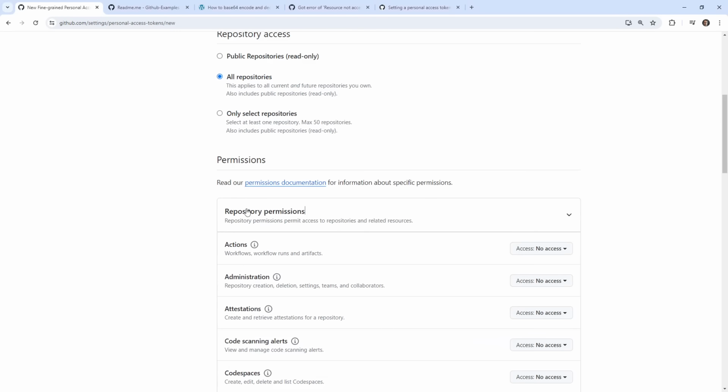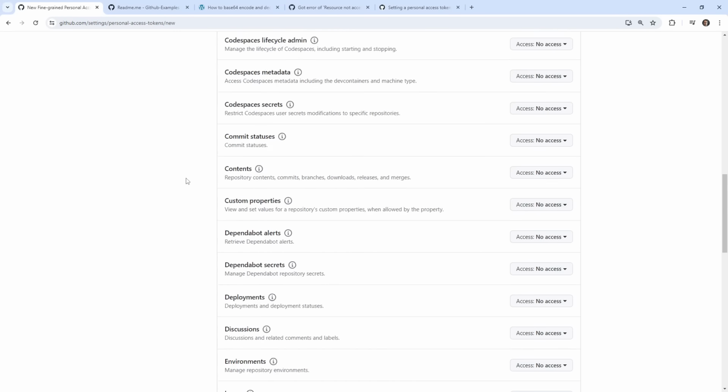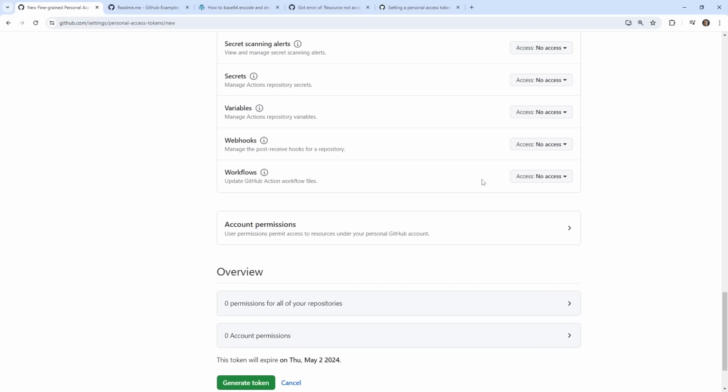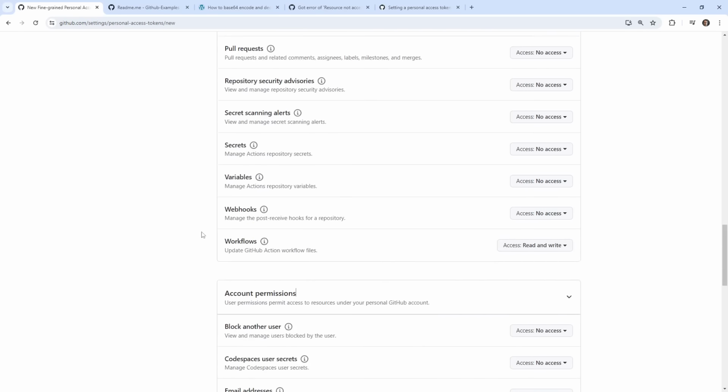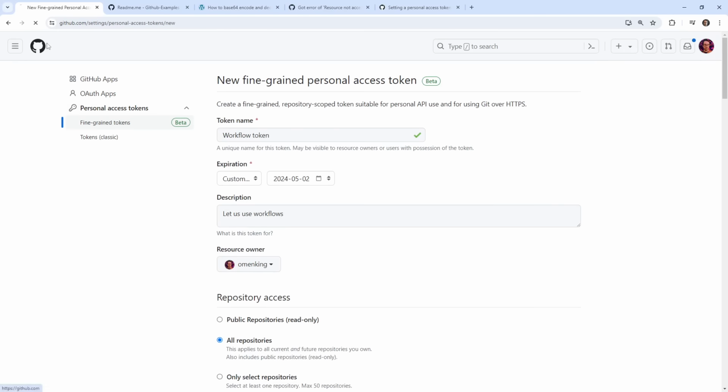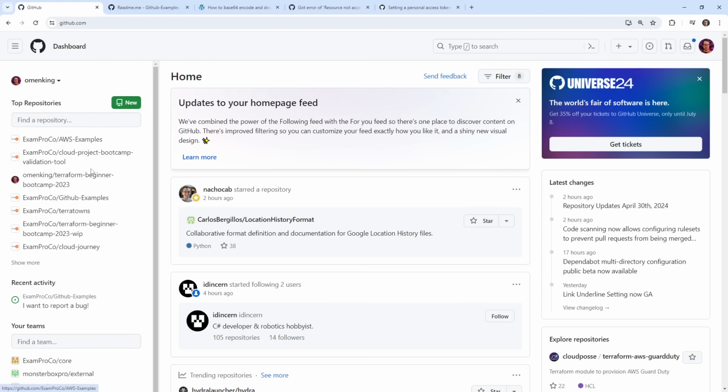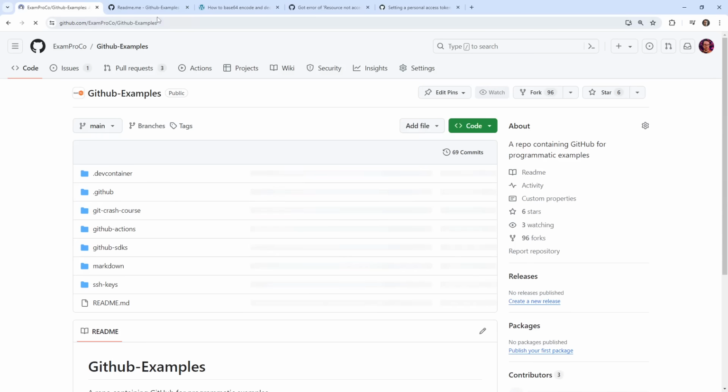And then we'll go to repository permissions. What I'm looking for here is workflows, which is down below here. I think because I have this in an organizational account, it's making it a little bit harder for me to do this. So just for this one, I really didn't want to do this, but I'm just going to fork this.